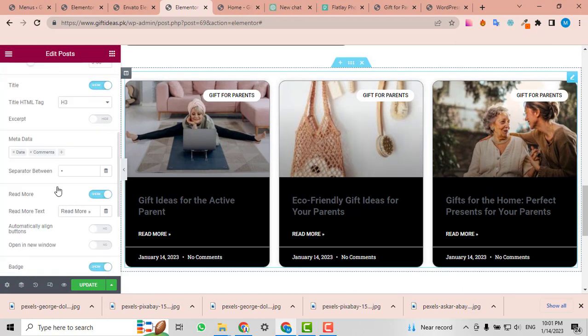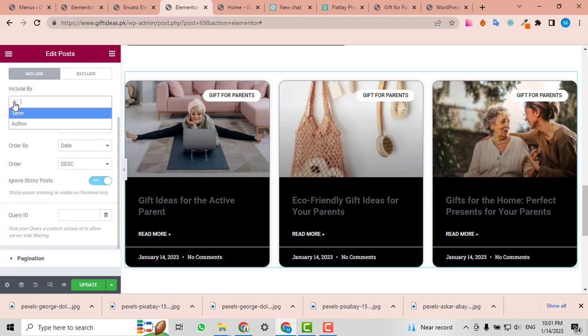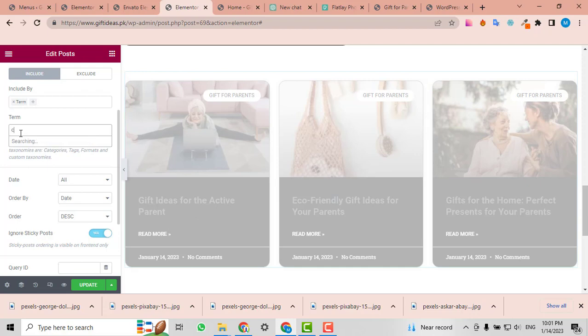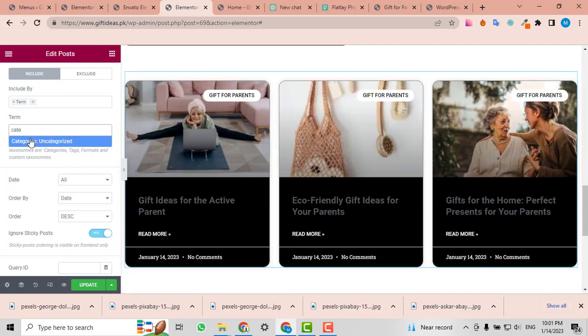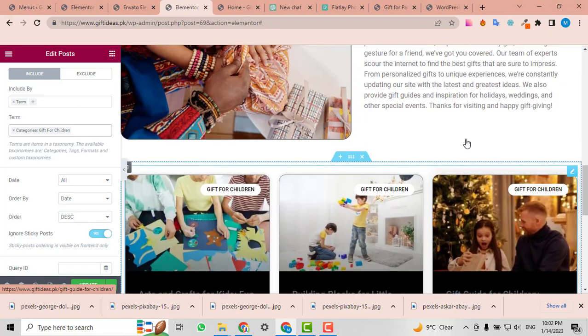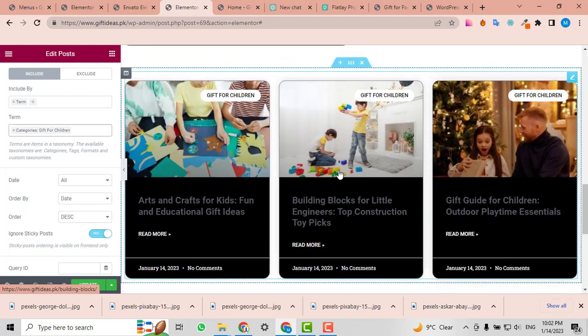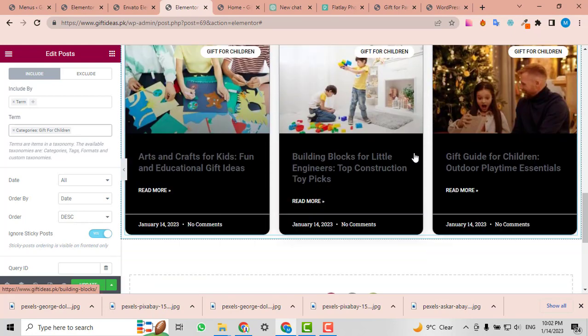in the query. In the query, I will select include by term, and in term I will select category. In the category I just want to show the categories from gift ideas for girlfriend. So I will select categories, gift for, and here you can pick gift for children. I click here, and you can see gift for children are available. For example, these were latest posts, but these are gift ideas for children. Now all the gifts related to gift ideas for children will be here.